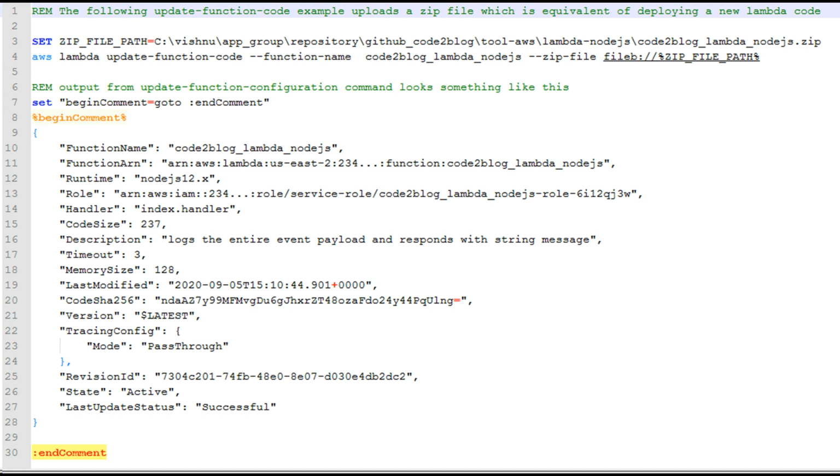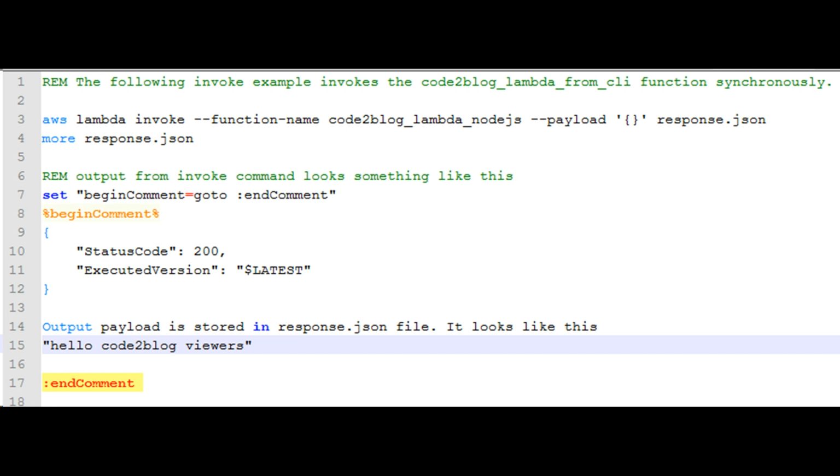It gives you details about the Lambda such as timeout, memory size, code size, etc. I invoked this Node.js code synchronously and it replied with text, "Hello, code to blog viewers." Command line interface makes it easier to work with AWS.